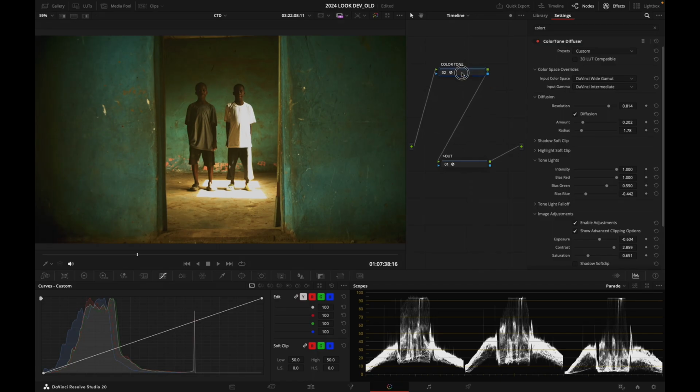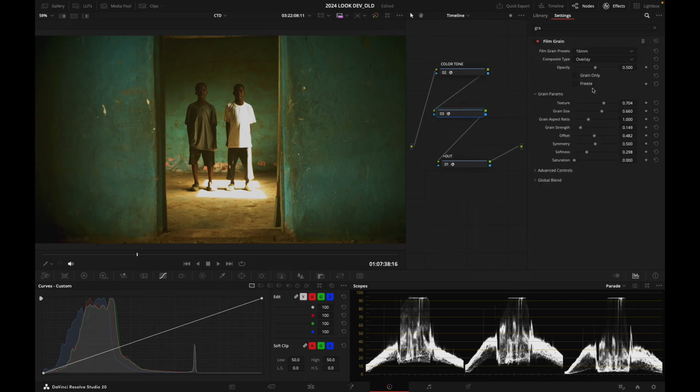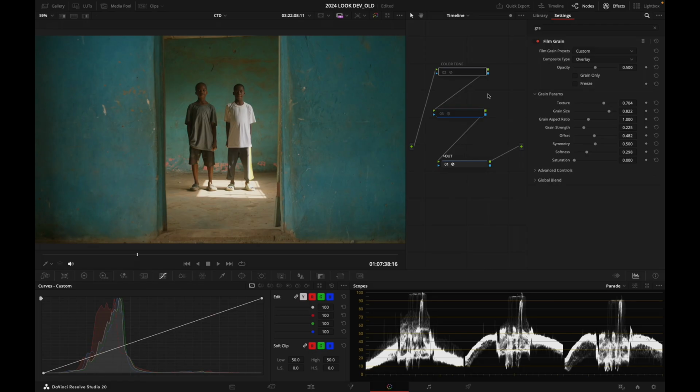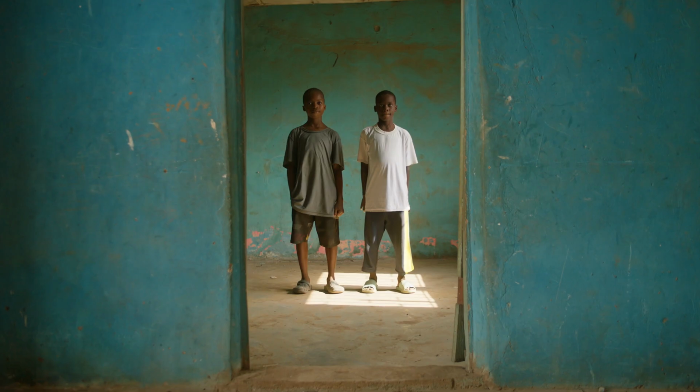And I'm going to top it off with a little bit of grain. I'm going to add another node, Option S, and I'm going to type in grain. Drop that in node number 3. And yeah, 16 millimeter. Let's crank the grain size and the grain strength a little bit for YouTube here. Before, after, okay? So selecting those two nodes, that is without our look, that is with our look. Let's check it out in full screen.